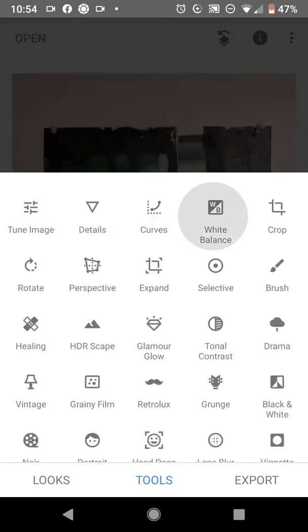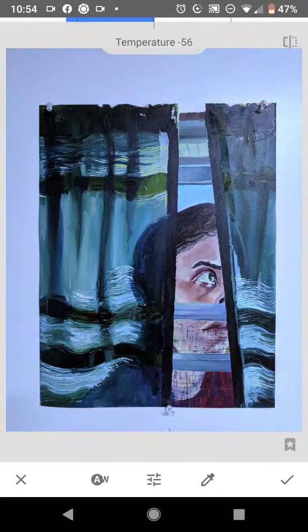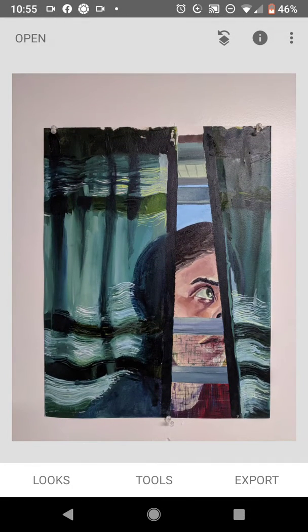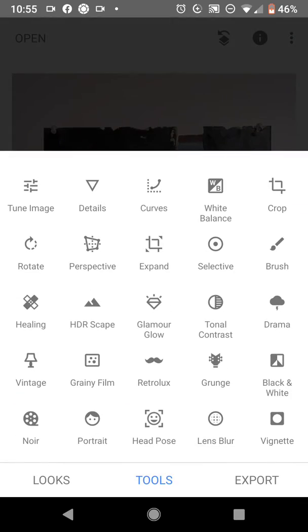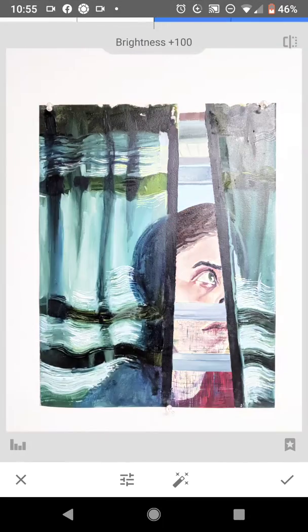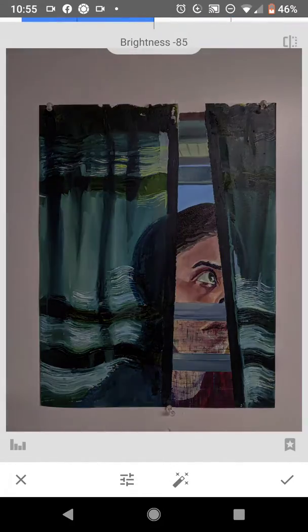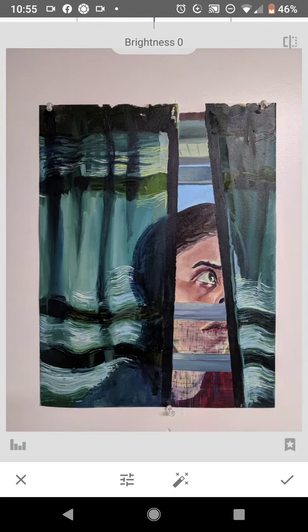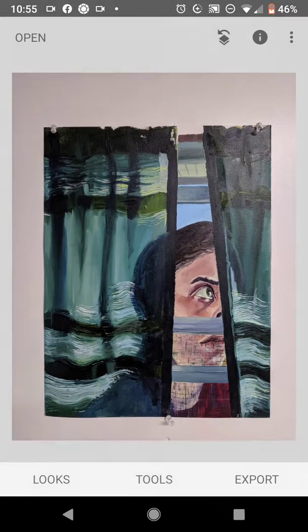Then I'm going to go to white balance, and you can see that this is changing the color temperature of the picture. So if you take a picture in a room with a warm light, you might want to cool down the picture to help compensate for what was happening with the warm light. Let me just cool that down a little bit. Alright, and I'm going to go back to tools. I'm going to go to tune image, and this is the brightness level, so you can brighten things up a lot. You can make it a little darker if your room's too bright. I'm going to brighten it up a little bit, save that.